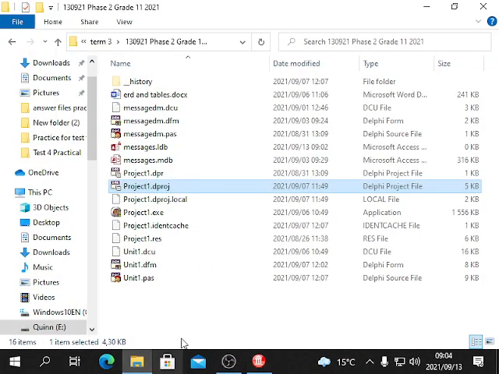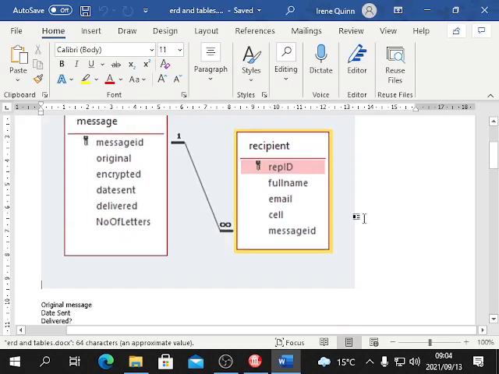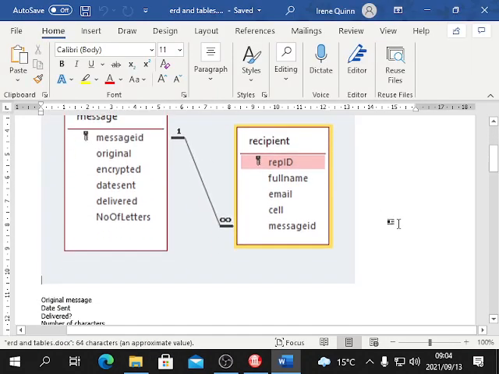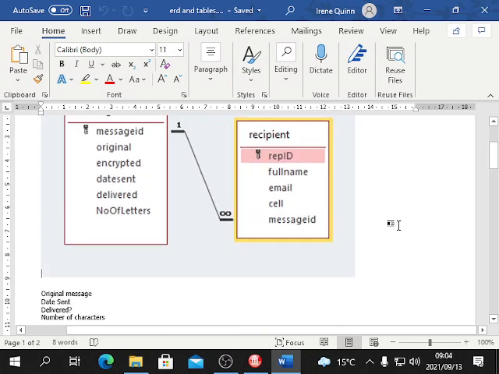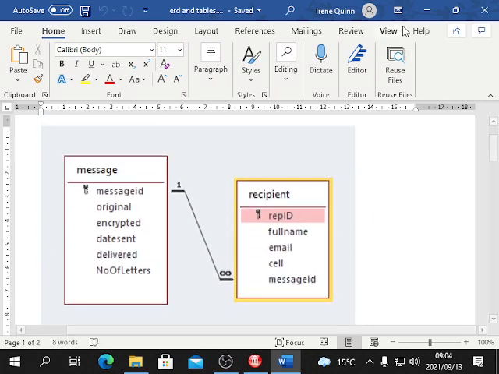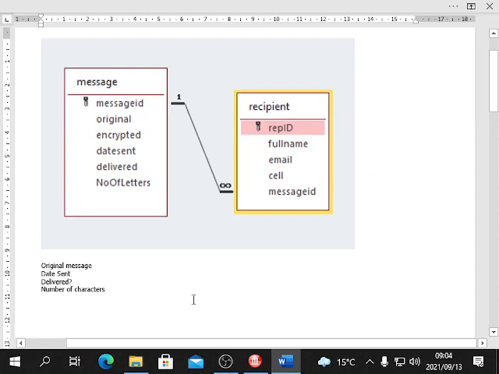Okay, so we get to our folder, we open our Word document with our entity relationship diagram. We need to see this at all times while we're writing code. It's going to be very difficult to do your PAT if you don't have a copy of your fields, your column headings. You'll make your life very difficult if you don't have this in front of you in some form.